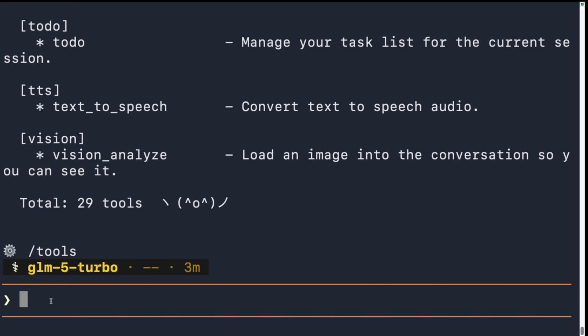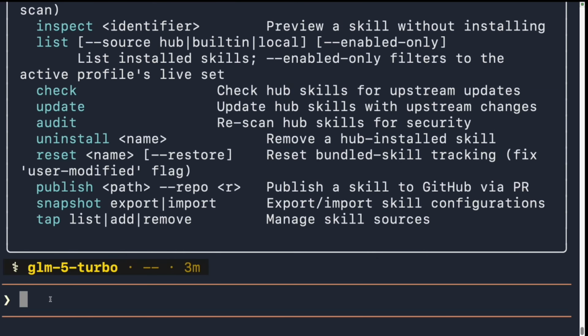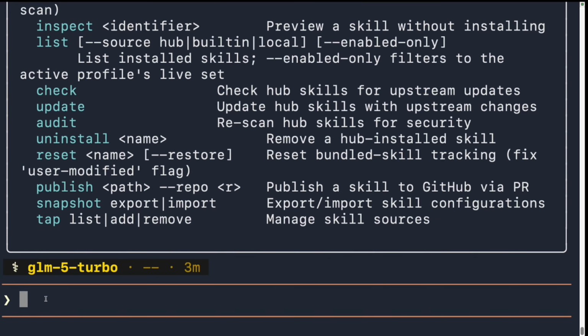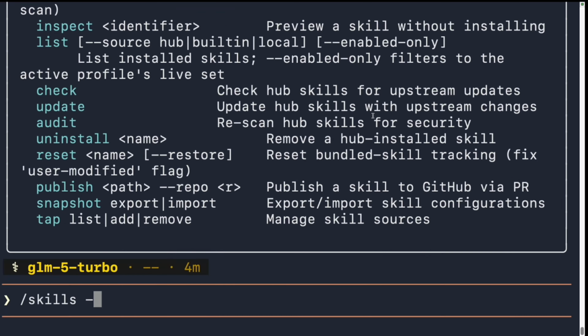So the next thing I'm going to talk about is skills. So if you put /skills, and then you could do like -help here, and then you're going to see all what you could do with skills. So you could search a skill. For example, if I want to install a skill that helps me work with Kubernetes, so I could say, for example, Hermes skills, then I could say search. So I could search all the skills. You could see here, or browse all available skills. Search here, search registry for skills. So we're going to use search.